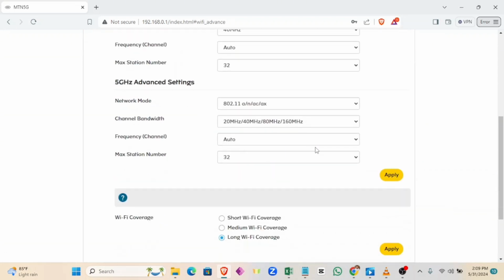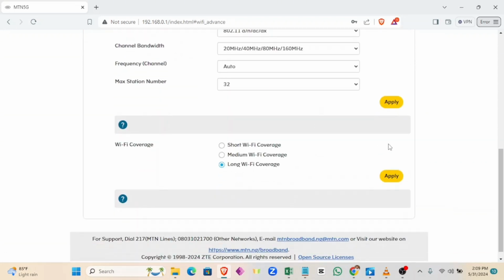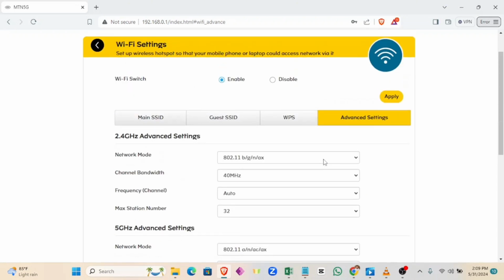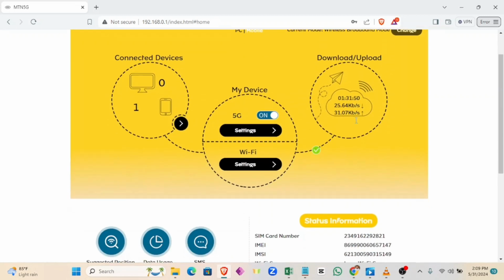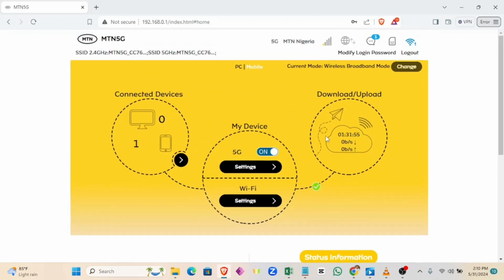Advanced settings, just some more features of the Wi-Fi here. The Wi-Fi coverage is set to long Wi-Fi coverage. This is preferable, this is recommended. However, if you want to limit the access of people, you can switch it to short or medium, just as a way of protecting your Wi-Fi connectivity. Download and upload, you see the flow of the speed as it is in use. Upload and download.